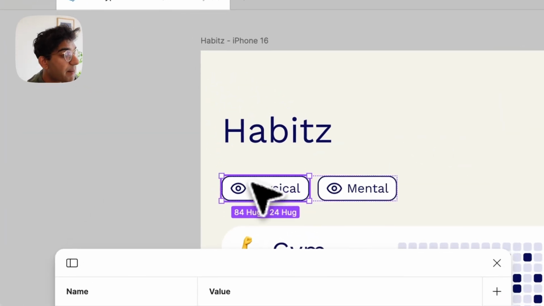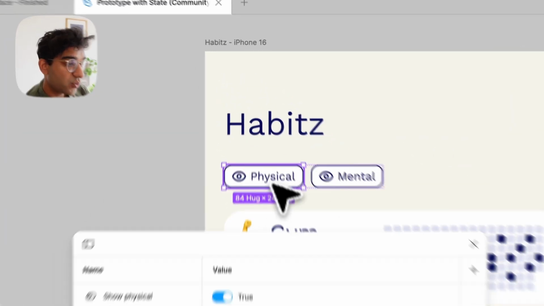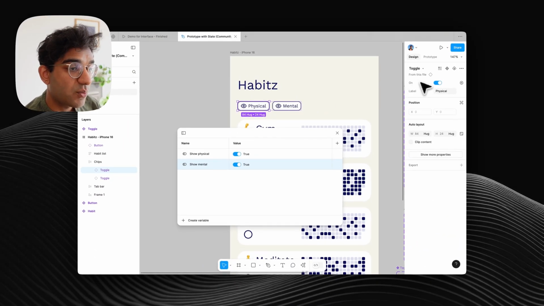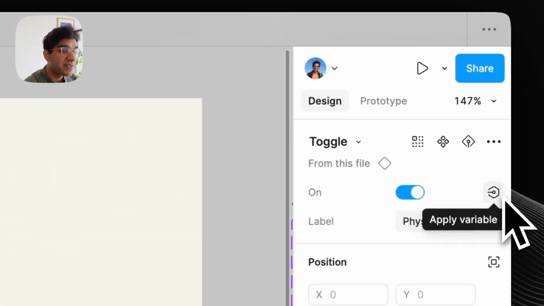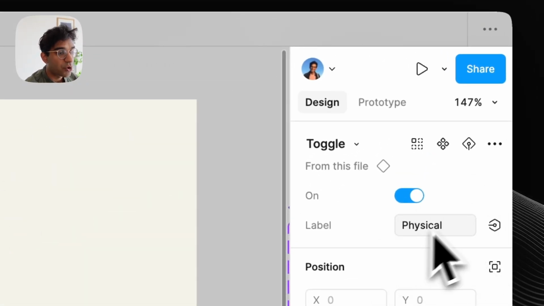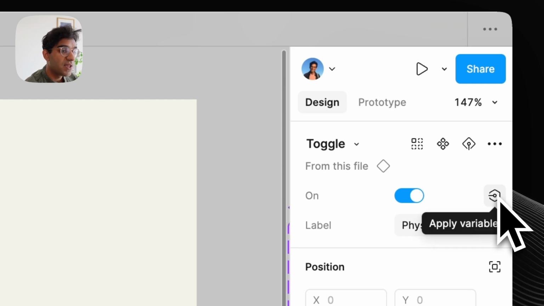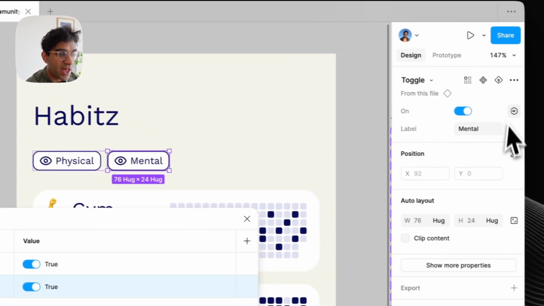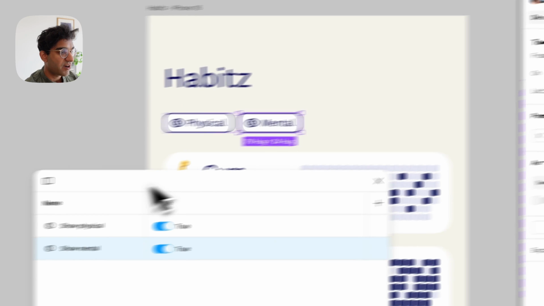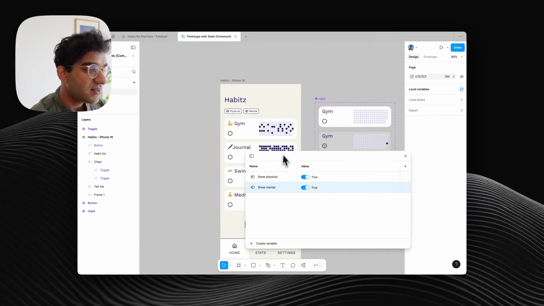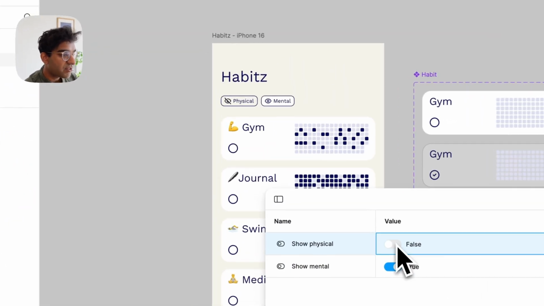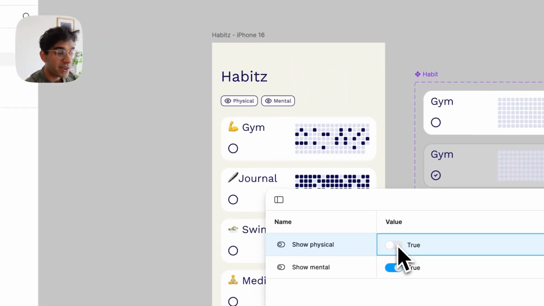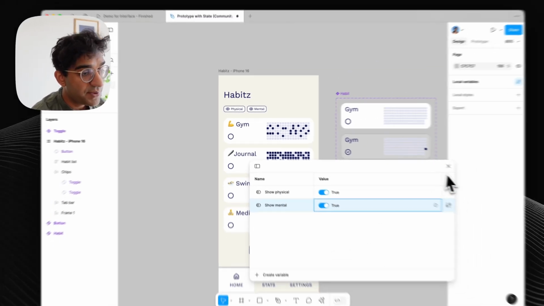I'm just going to grab one of the instances of those components we made. And over here next to where it says on, you'll see when you hover, this link to variable button appears. It doesn't show up if you're not hovering, but if you hover, you can see apply variable. So we're going to link that to the show physical variable. And for mental, we're going to link that to the show mental variable. What that means is if I zoom out now, if I change the variables from my local variables panel, you can see that that gets updated.